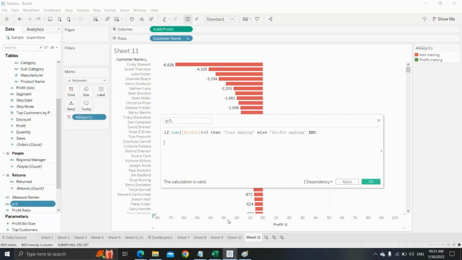So for the if statement, I'm asking how we write sum of sales greater than 1 lakh. Simple, there is a syntax you need to follow: if sum of sales greater than 1 lakh, then. Once this condition is true, whatever you specify will be executed. So it's profit making, where sales is greater than 1 lakh.